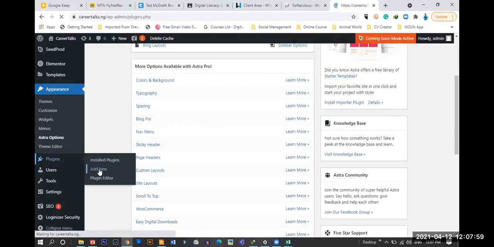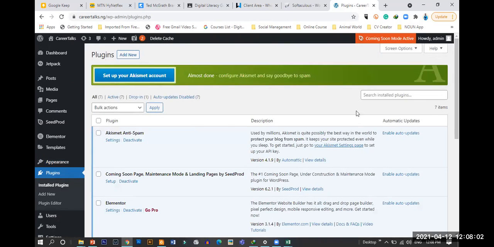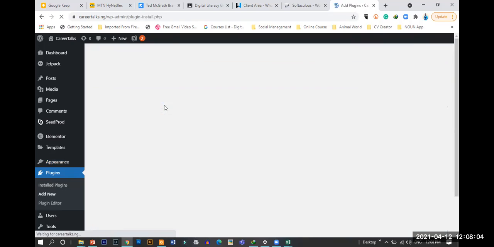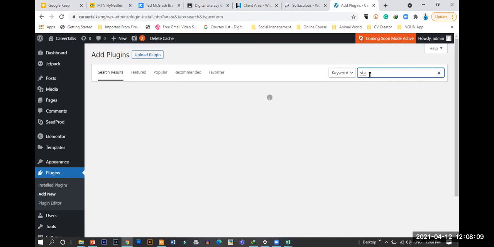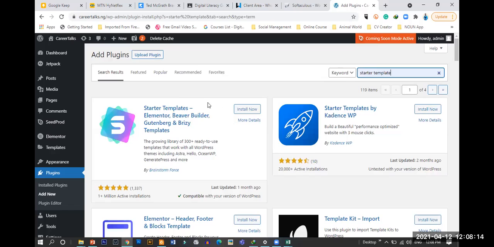So now we want to install another thing now. This is the 4th one now. So add new. So this will be the 2nd plugin. So you search for starter template. You can see it here, starter templates by Brainstorm Force. Don't go for starter template by Cadence. This is what we need. Starter template by Brainstorm Force, sorry. So let me add that to my slide.